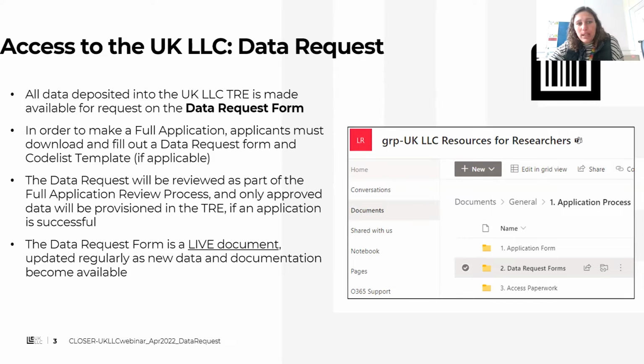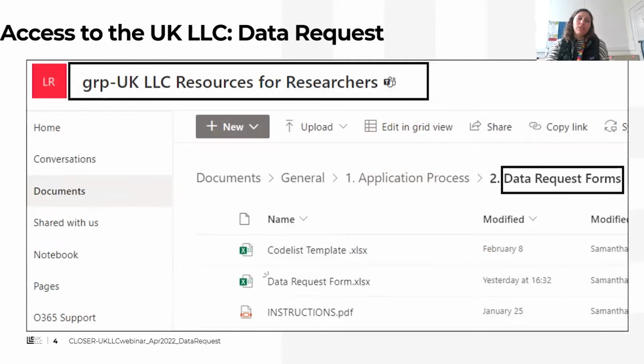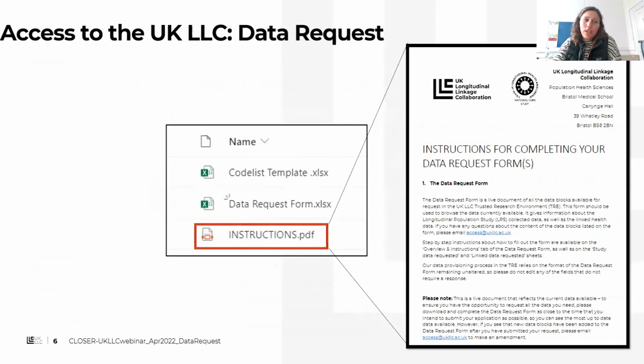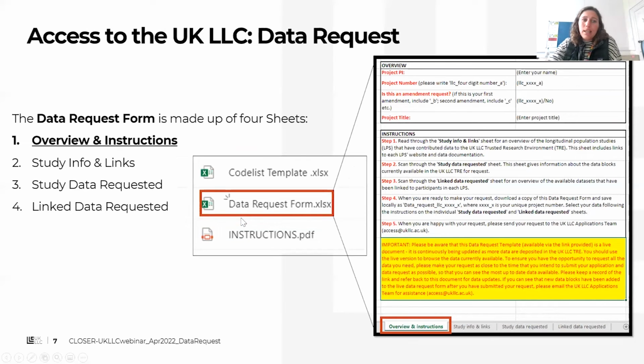It is important to note that the request form is a live document, and it gets updated regularly to reflect the data and documentation that the UK LLC currently hold as data become available. As Stella mentioned, the Resources for Researchers SharePoint site gives researchers all of the tools they need to make an application, and that includes the data request form. When you click into the folder, you'll see instructions, which gives guidance on how to complete the request form and code list template. The second thing that you'll find there is the live request form itself.